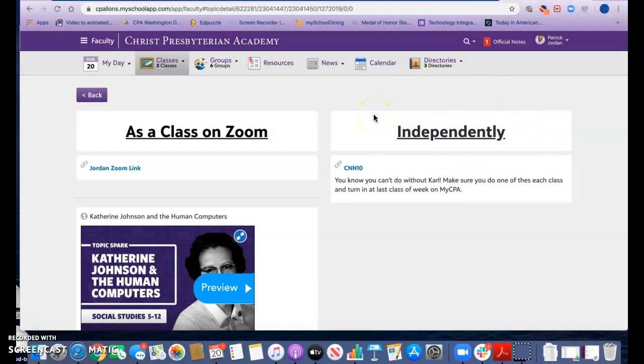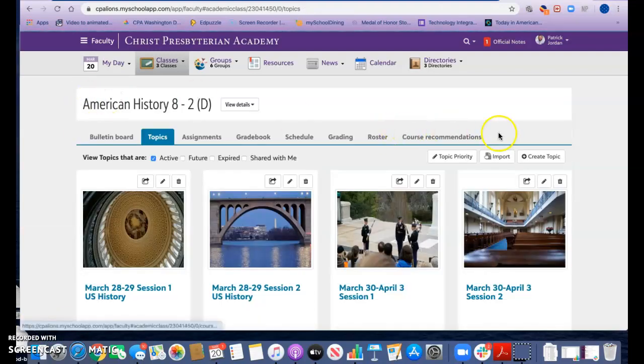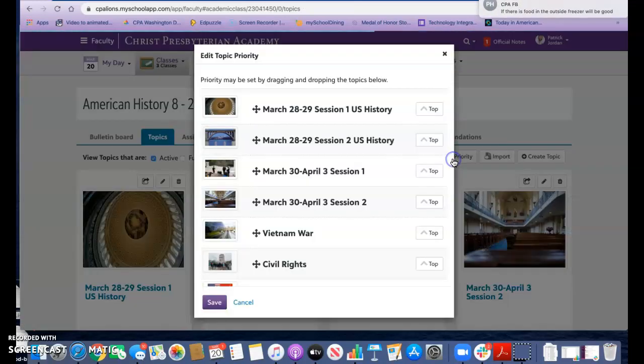Independently, this is where they'll be doing extra work or work from within what you had talked about during a Nearpod, during an Edpuzzle, during a PowerPoint. This could be doing research. This could be doing problems. This could be doing a lot of different things. This is going to be the extra work that you have them doing independently as opposed to meeting with you in the Zoom room.